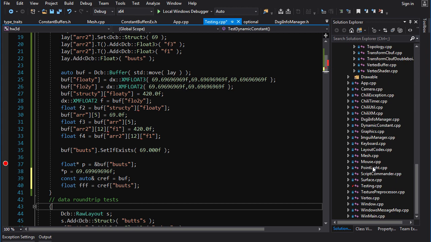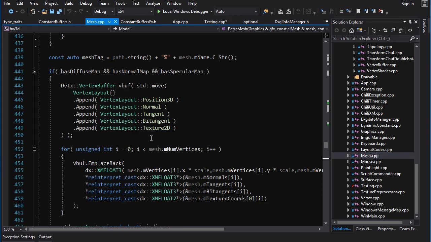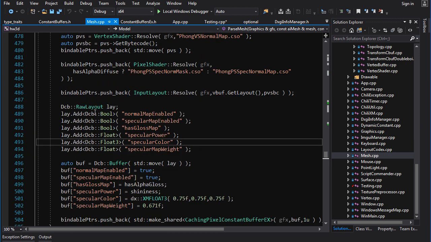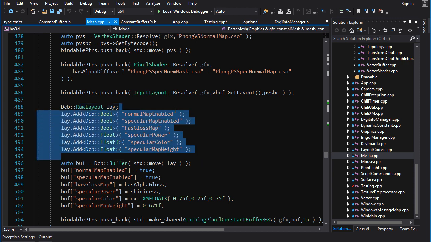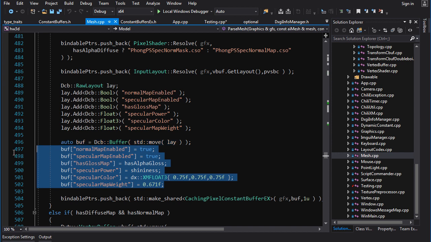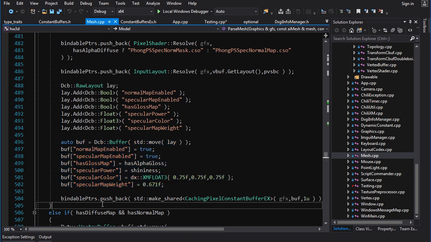Let's take a look at some places where it's actually used to wrap up section 1 of this video. So if we look at mesh.cpp, we can see now for the constant buffers, obviously I'm going to be using my new layout system. So you create a raw layout, you add all the members that are required, create the buffer, initialize those members to whatever values you want to have them in, and then you create your bindable. It's that simple.